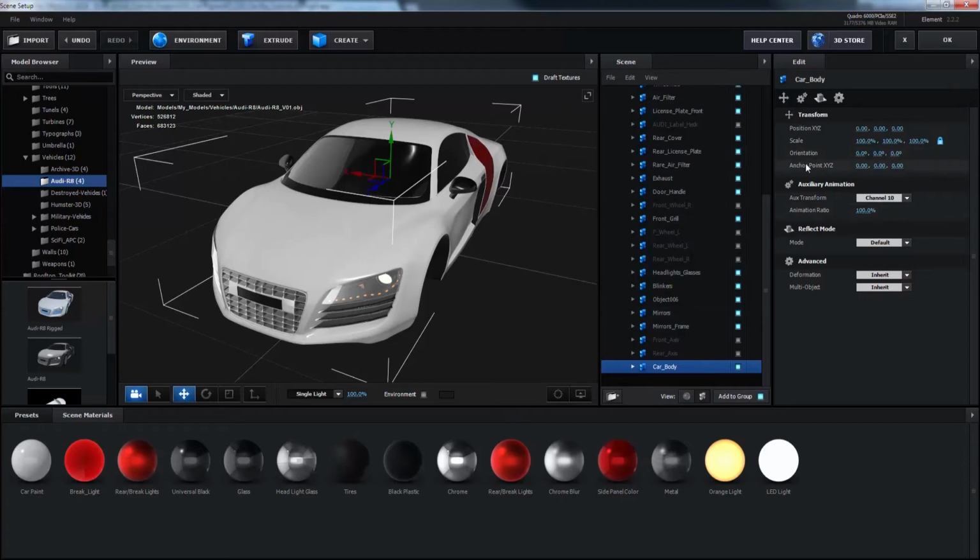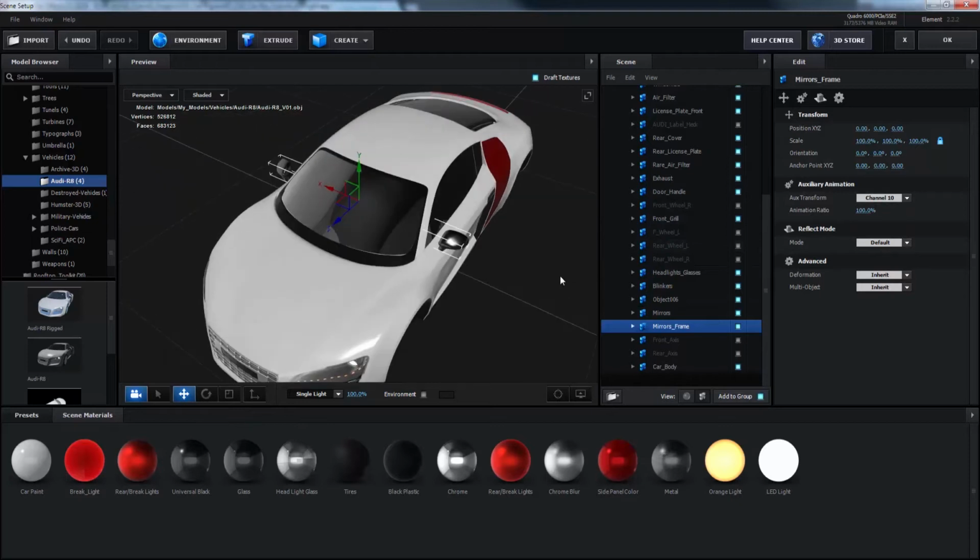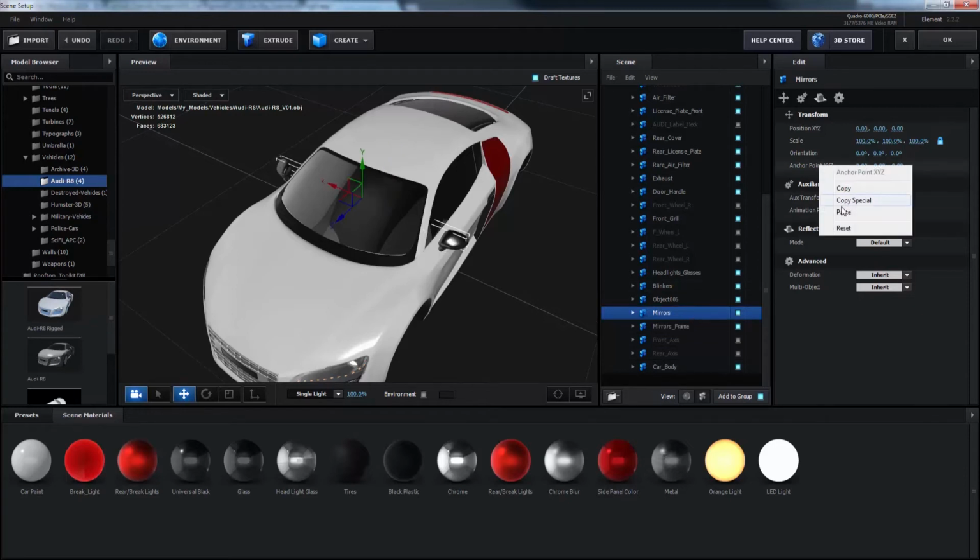And for this we can go and right click and say copy special and go and select the next part that we want the anchor point moved, and right click here and go to paste. So it moves the anchor point directly to the same point as the car body. And we're going to do that with all the other parts of the car as well. So I'm going to select them and just paste the value.